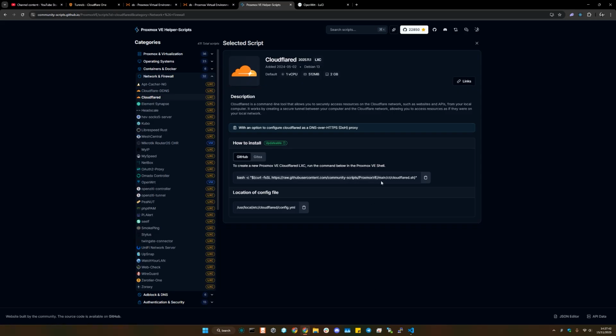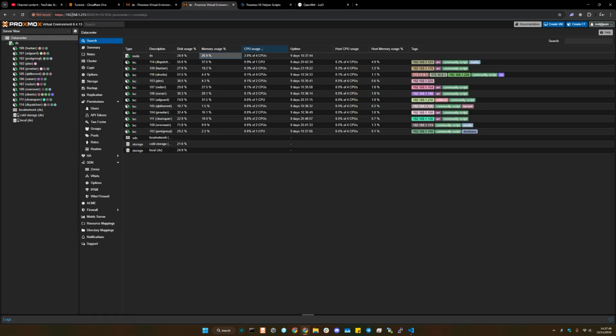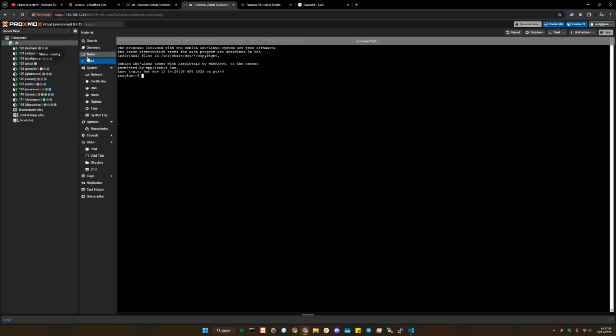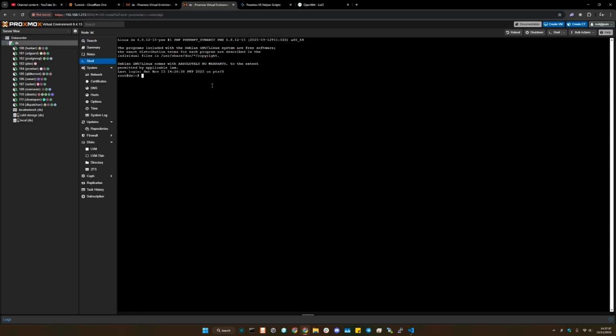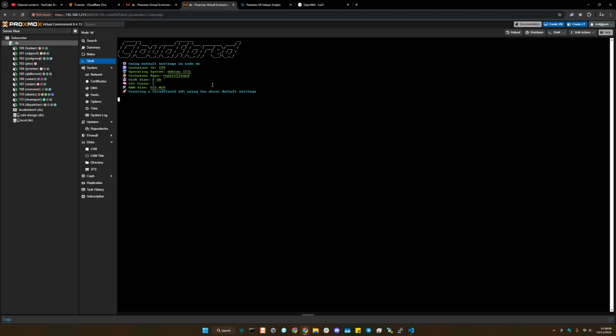Then we're going to copy this link over here, click copy, and we're going to go to our local network, this Proxmox right here. We're going to go to this node, open the shell for this node, paste that link over here, click enter, then we wait. It's going to ask you a couple of questions, so we're going to select default.